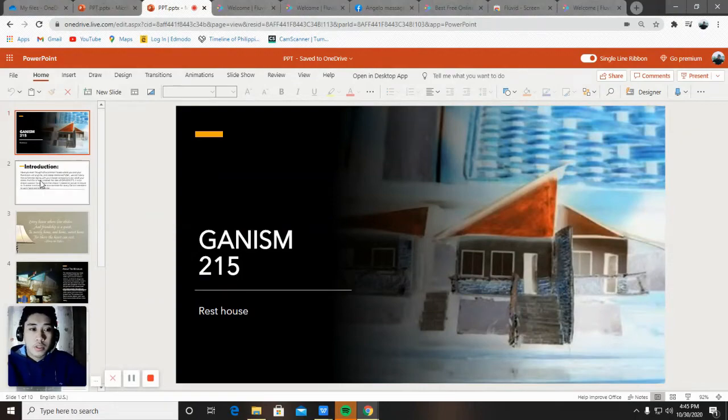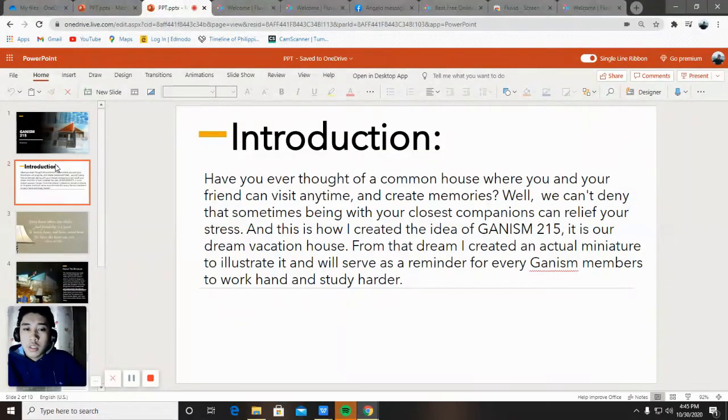So, introduction. Have you ever thought of a common house where you and your friends can visit anytime and create memories? Well, we can't deny that sometimes being with your closest companions can relieve your stress. And that is how I created the idea of Ganism 215. It is our dream vacation house.